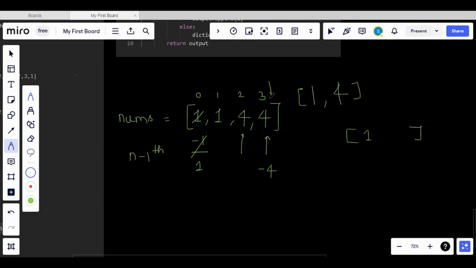And what is the number? 4. 4 minus 1 is 3. What is the third index? It's minus 4. That means we have encountered this number before. So we'll append it to our result array, make it a positive one, that is turn off the switch, correct? So that's the intuition behind this.